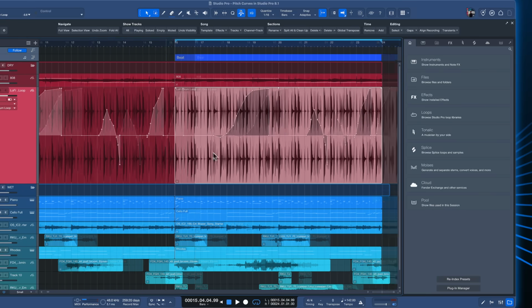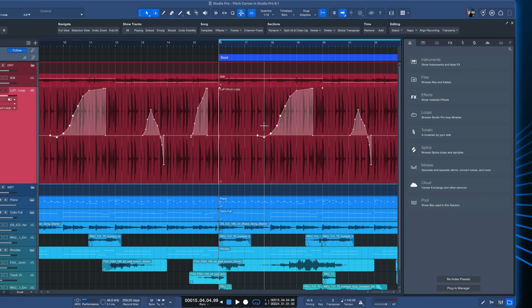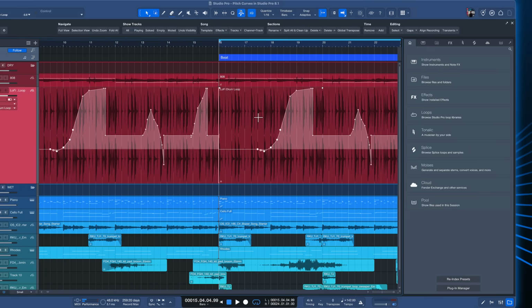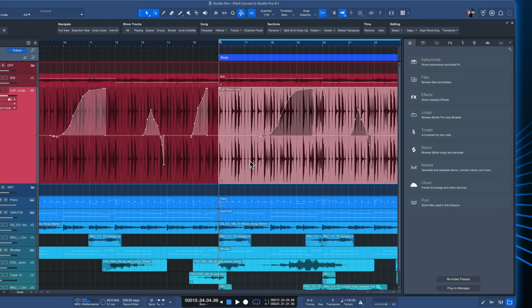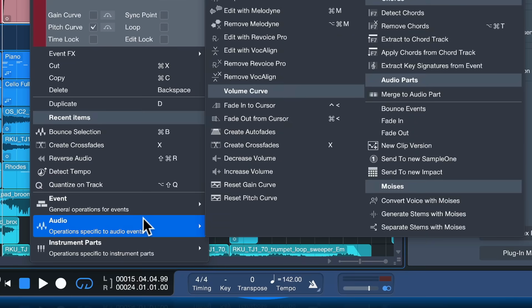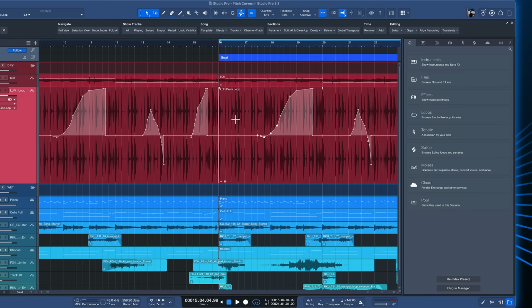As you can see, you can have a ton of fun with this tool, instant creative results that are sure to inspire you. One thing to note is that the pitch curves will affect every event on the timeline that is referencing the same audio file because it's clip-based. If I don't want that, you can always right-click, go to audio, create a new clip version just like that, and you're already able to do this independently.